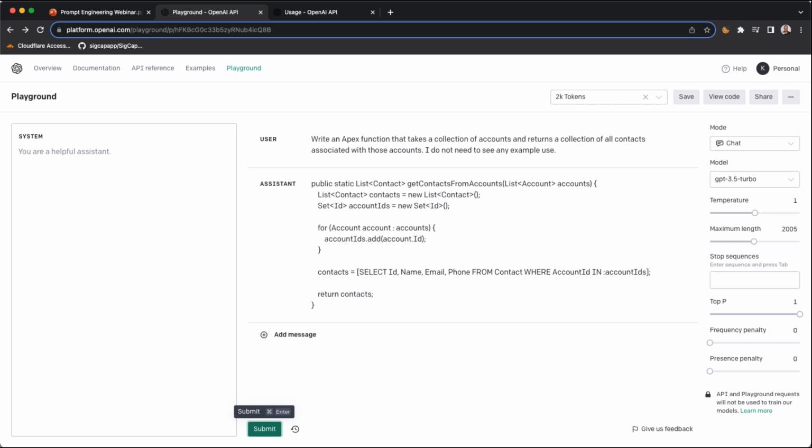Okay, that's much more like it. I've got something which returns a list of contacts. It's called getContactsFromAccounts, takes a list of accounts, sets up my new contacts, pulls the account IDs, queries them all, and then returns them. So that's awesome. That's done everything I needed to do.